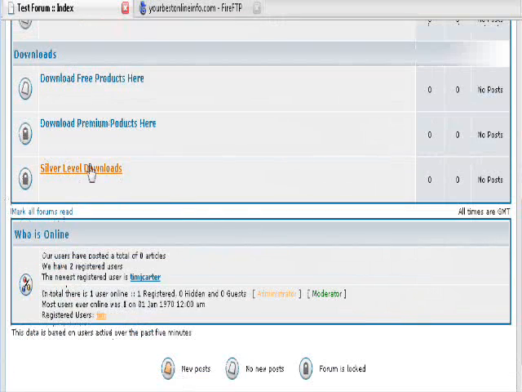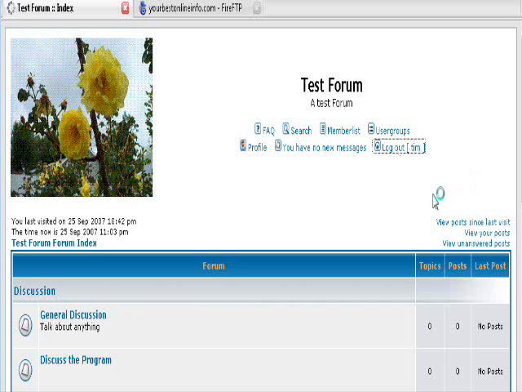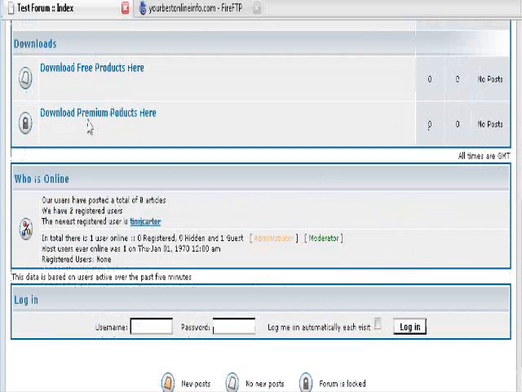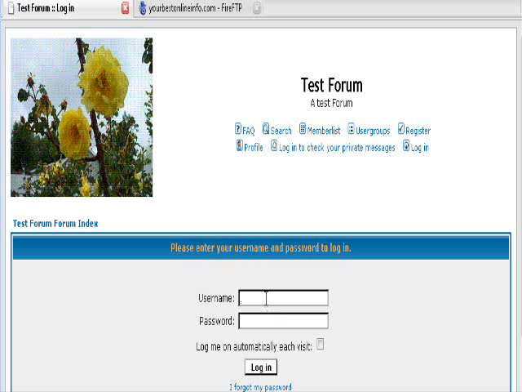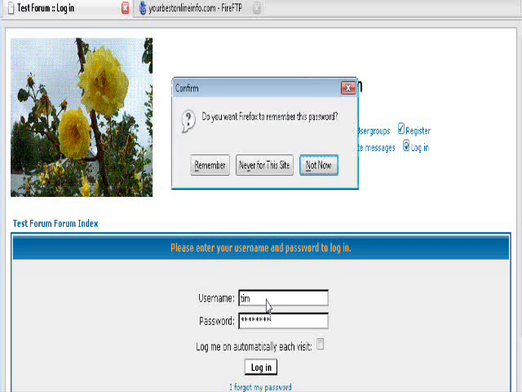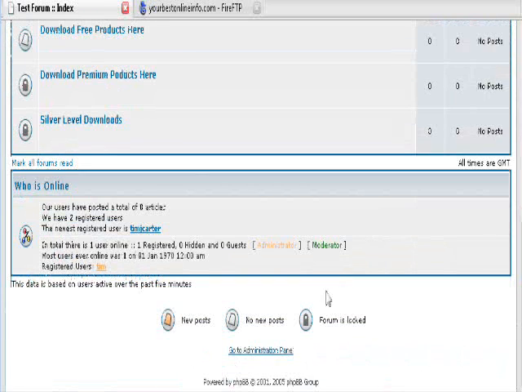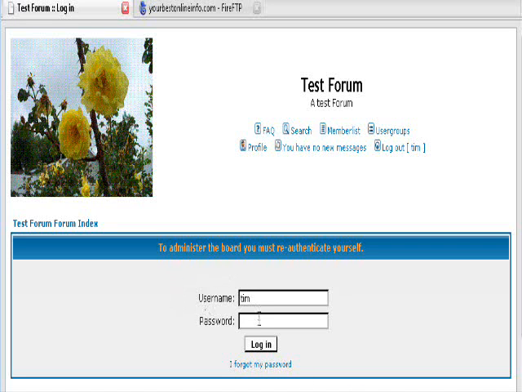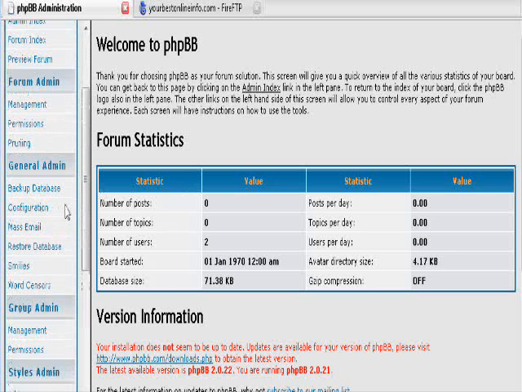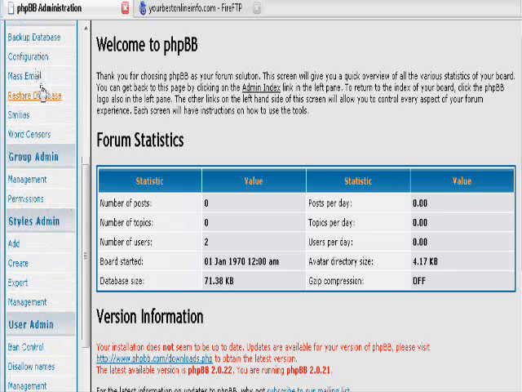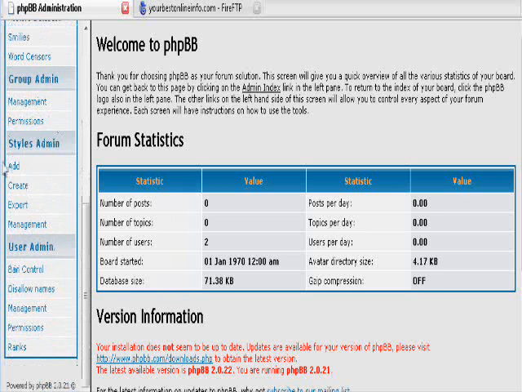Okay, you can see it now because we're signed in. But let's sign out, and you'll see that the silver level is not visible. So let's just sign back in again. Didn't follow my own advice about the admin thing here. Okay, so we now have a hidden group, or a hidden forum. Now let's go into groups.